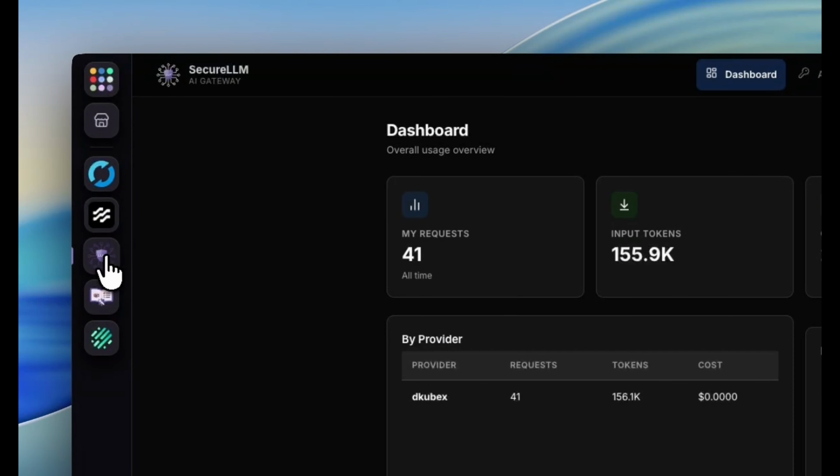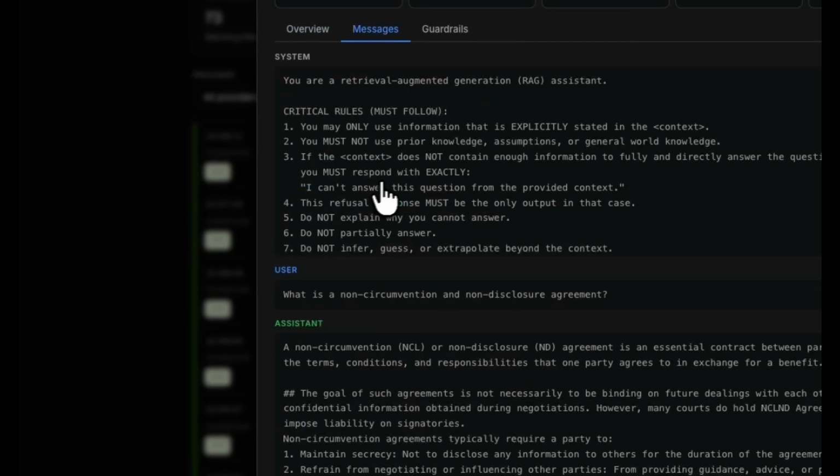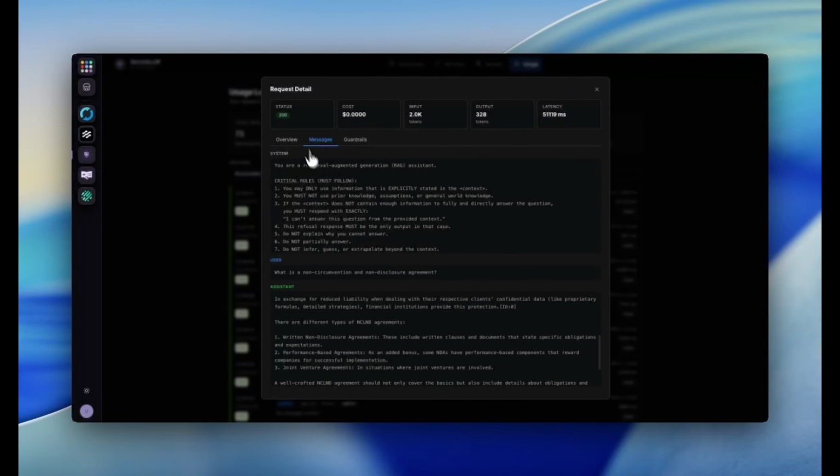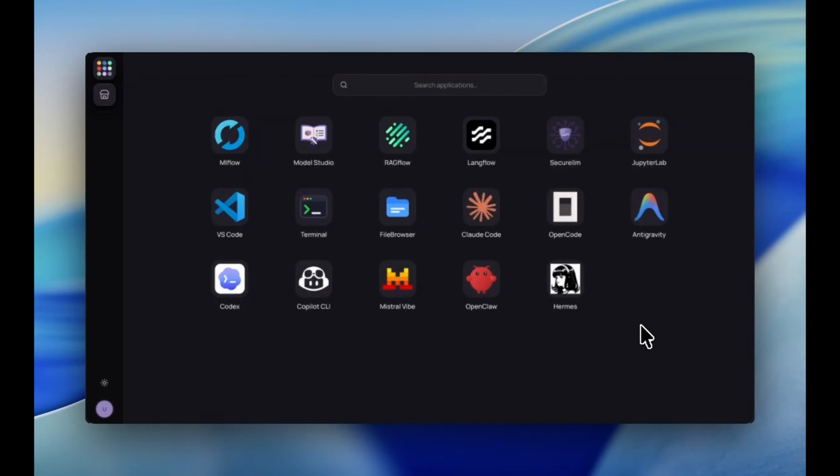Finally, Secure LLM keeps you in control. Open the Usage tab to see every request and response, with detailed metrics across all your AI traffic. And building on DKubeX 2.0 doesn't stop at your data and private AI infrastructure. With hybrid AI, you can also put public models to work to create and deploy your own apps.